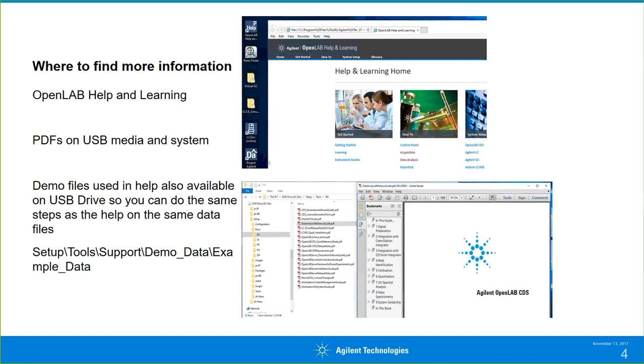Also, there's PDFs on the USB media sticks that come with the installation. So there's manuals, reference guides, user guides, just a ton of information on the actual foundation of the software and what it can do, applications notes, all that good stuff that just kind of can help you along with any questions you have. All right.